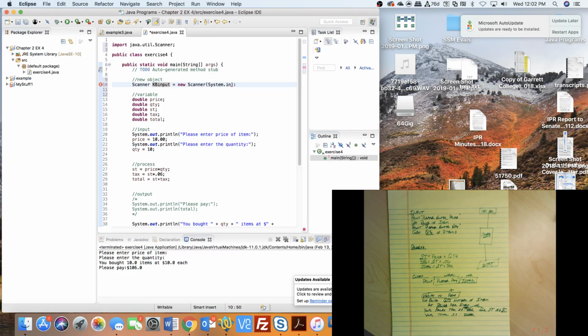That's going to be assigned to new Scanner(System.in). I'll explain this a little bit, but be aware that right now it's more about just using it. It's a command. You don't have to thoroughly understand it. Scanner is our object type, kbInput is our identifier and is of type Scanner, and then we instantiate it by saying new Scanner and allow for input.